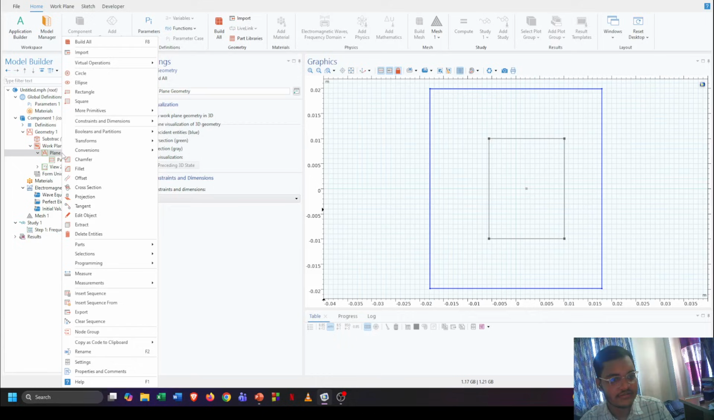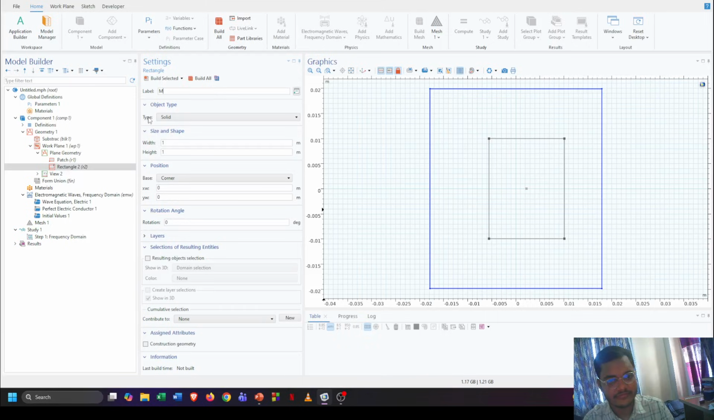Again in the plane geometry, add another rectangle that is called matching, and the width of this matching is Y naught and height is 2 into P1 plus WF, and the position of this matching is minus A divided by 2 plus LF minus Y naught, and the YW position is minus 2 into P1 plus WF divided by 2. Then click onto build selected.